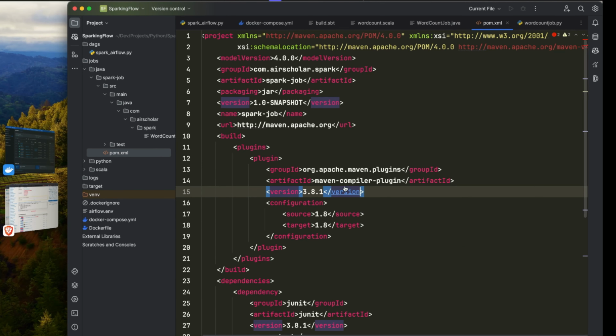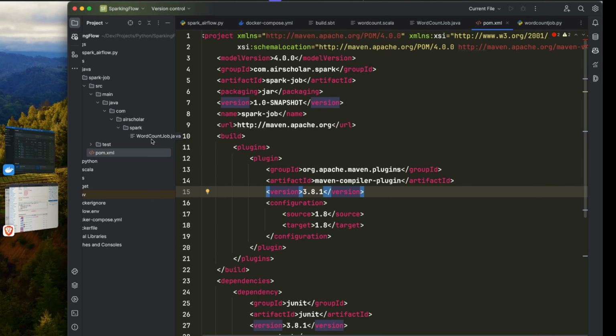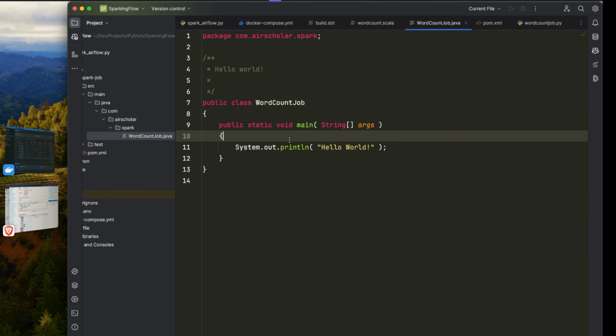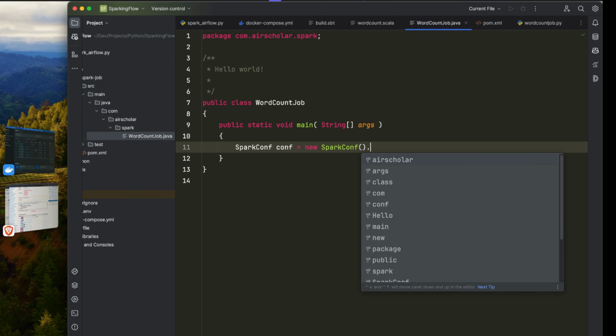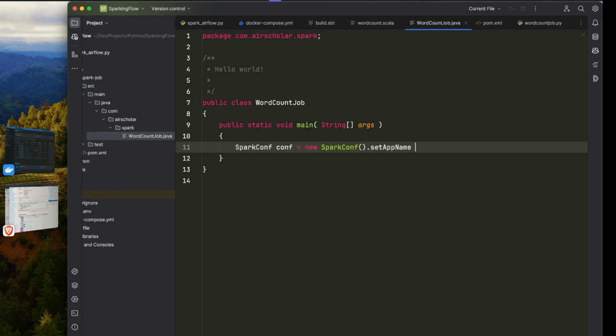Okay. So once this is done, the next thing we want to do is go into our Spark job. Okay. And write our word count code. So inside the word count code, I'm going to say the Spark conf is going to be coming from new SparkConf dot setAppName. It's going to be word count job. Then dot setMaster.